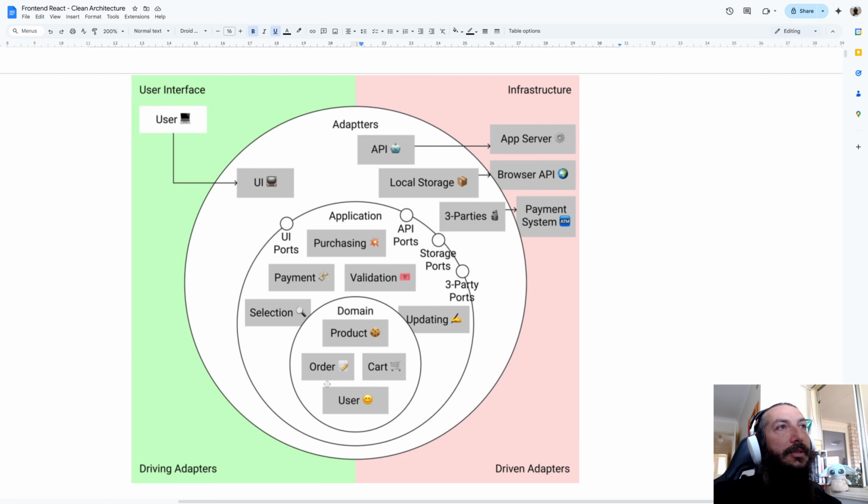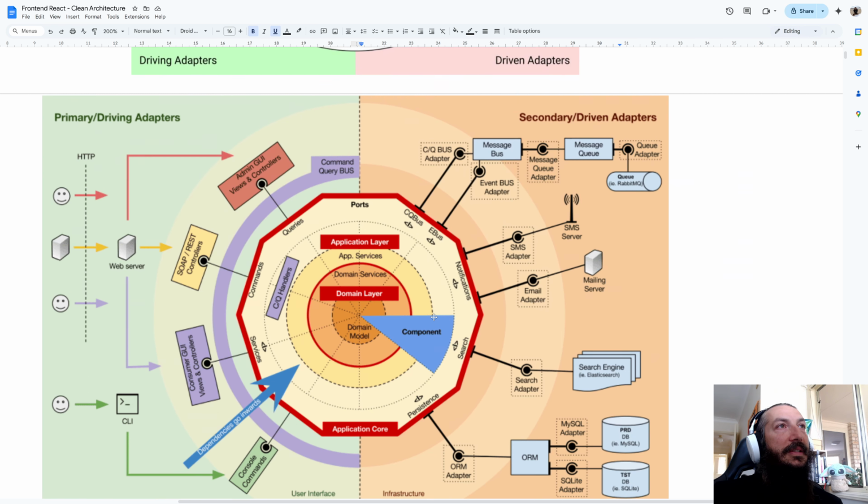So we talked about domain and application. The adapters are where these use cases can be used. So for example, you have a purchasing algorithm and you want to expose it with an API, or you want to expose this to a user interface. This is still another example.